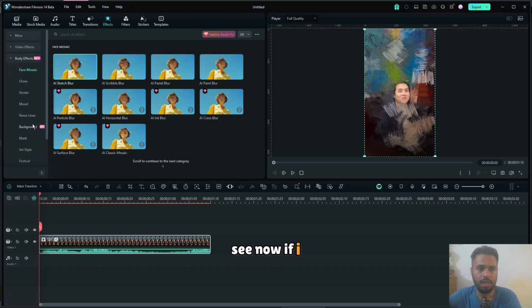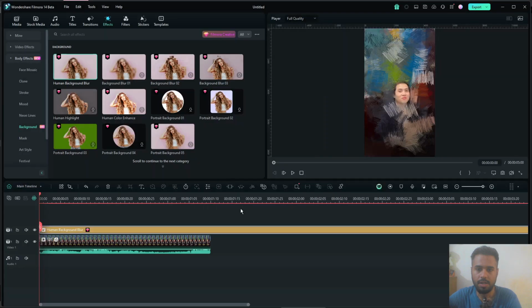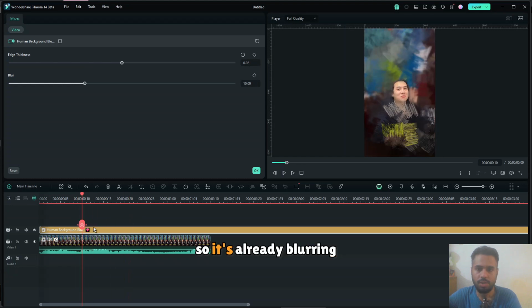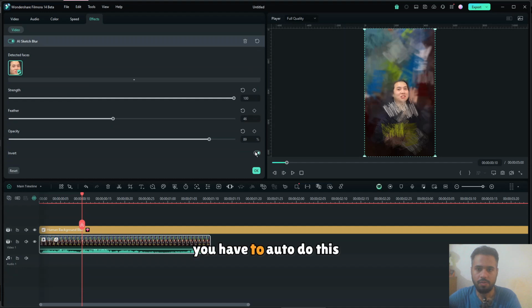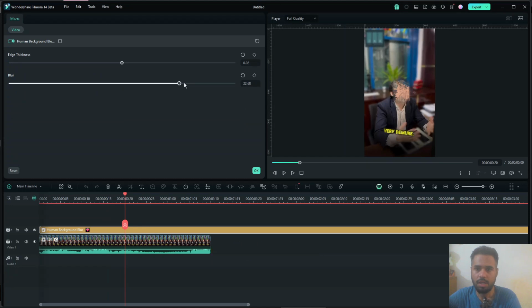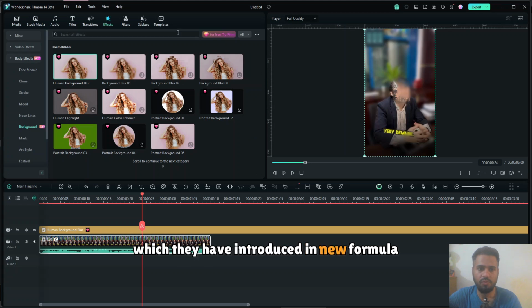Now if I add background removal here, what's it doing? Nothing. I'm in background blur, so it's already blurring the background. You have to do this: background increase, background blur. See, now you can see only the body is showing, the background is blurred through this effect, and the face is blurred through this effect. So this was the AI face mosaic effect which they have introduced in the new Filmora version 14.